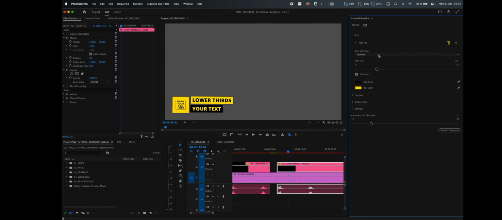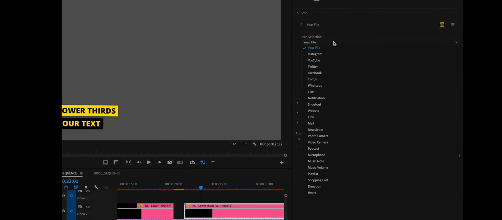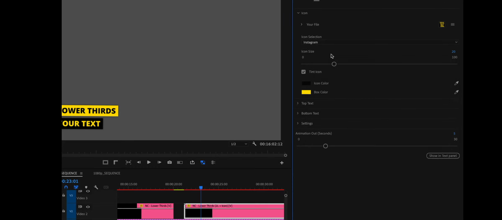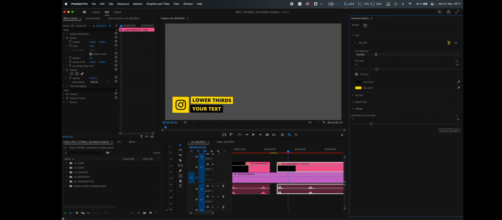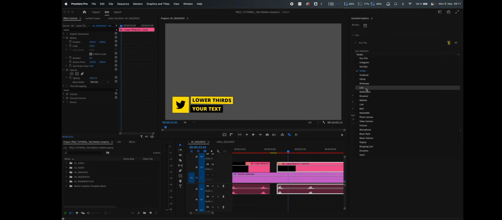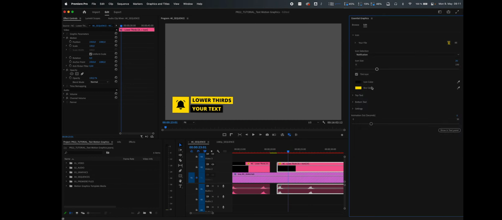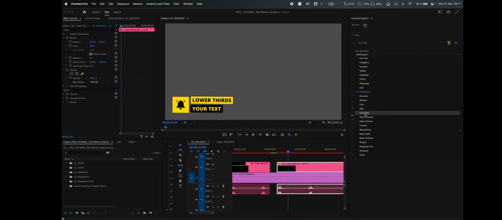The icon selection, there's a drop-down menu, and here you can select which icon you want to use. We have included 23 different icons already, which are all sorts of different social media icons, all the way back to likes and notification. We have a shout out, website, photo camera, all sorts of different icons. So these are going to cover most of the use cases, but if you want to use your own icons or logos, you can also do that.